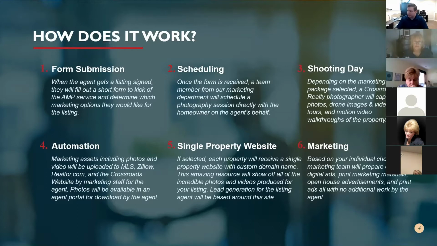So it could be called 123hickorystreet.com or whatever's available. And you can point all of your marketing down the road directly to that site. And clients, the homeowners, love to see their own website built for their house. So it's, again, a great marketing tool. And then again, we can use that for all of our lead generation on the back end, right?